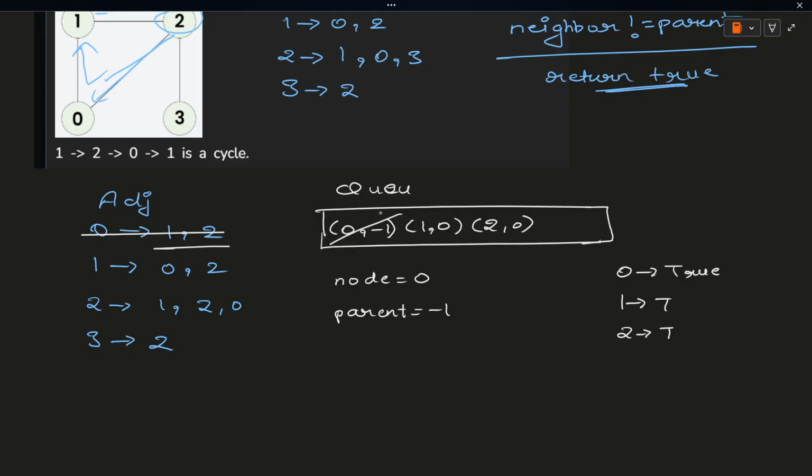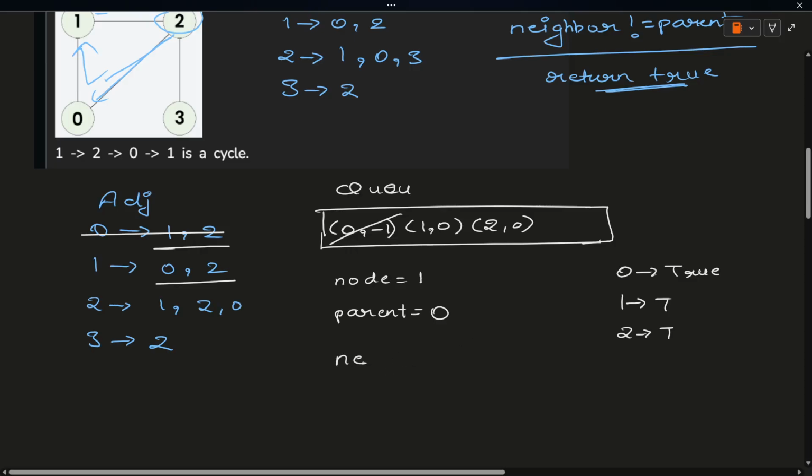Now let's take out 1, 0. So here the node is 1, the parent is 0. Now let's check the neighbors of node 1. These are the neighbors 0 and 2. 0 is already visited, it is true, but we check whether the neighbor is not equal to the parent. The current neighbor which we are checking is 0, so it is equal to the parent. So we will not return true, we'll just move on.